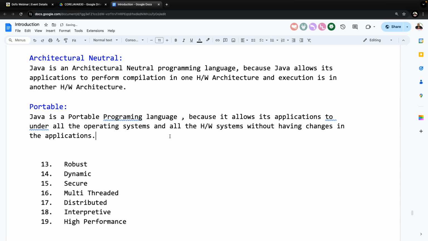Almost all the previous two points I include in a single one. Platform independent and architecture neutral, both I gathered in a single one. But the direction is what there? Without having changes in our program, we can change the operating system, we can change the hardware system. The program is the very same. So this ability of the Java programming language is what there? Portability. Portable programming language.